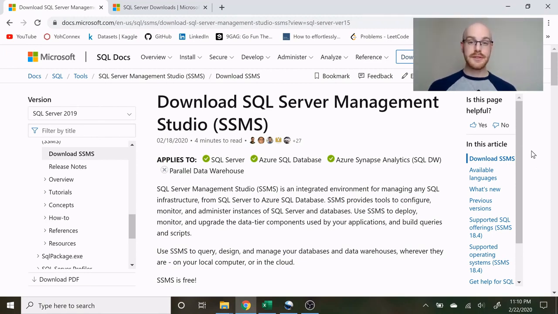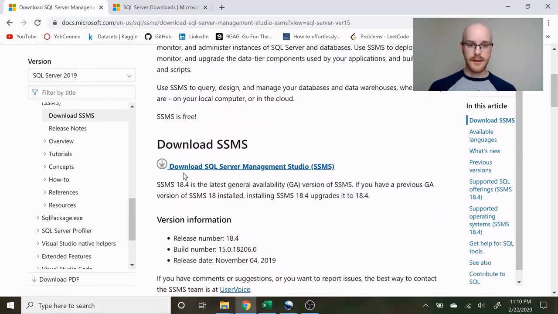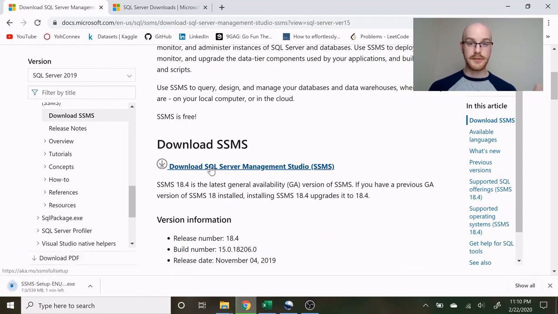So to download SQL Server Management Studio, we actually have to download two things, and I have both links right here. I'm going to leave those in the description. This one is to actually download SQL Server Management Studio. So let's go down here. I actually deleted it off my computer so I could walk through this with you guys. So we're going to download that.